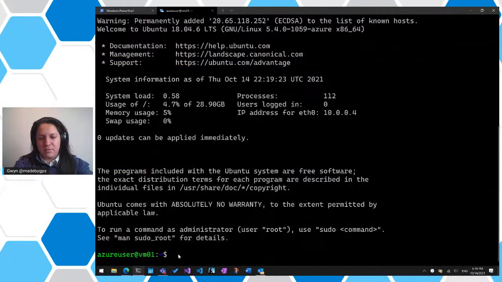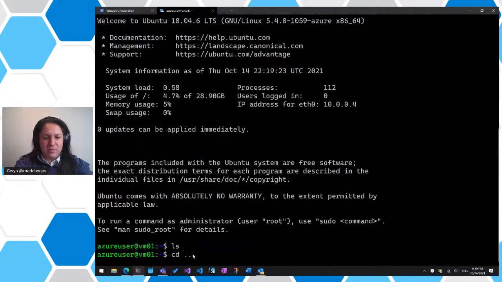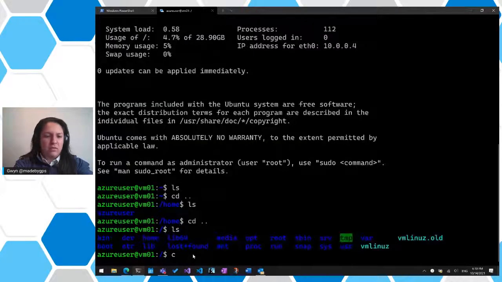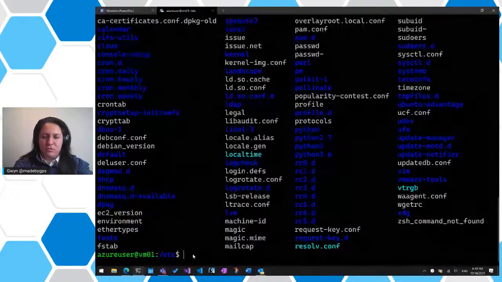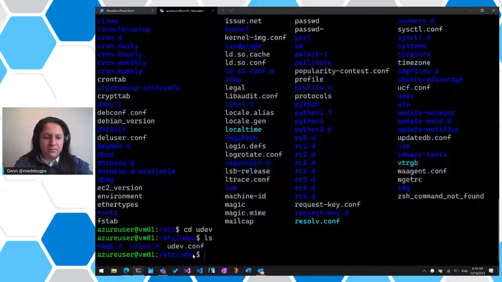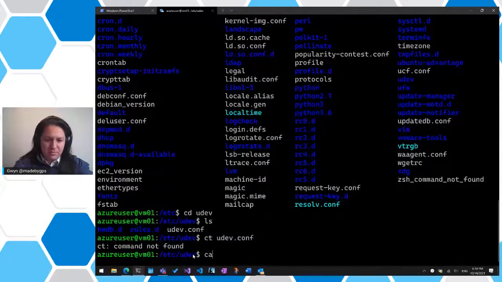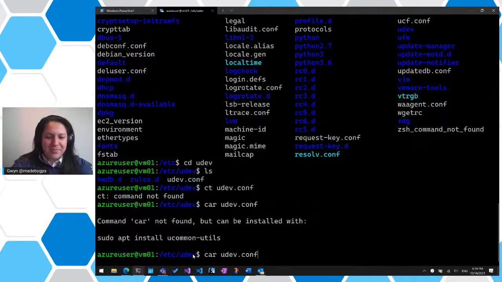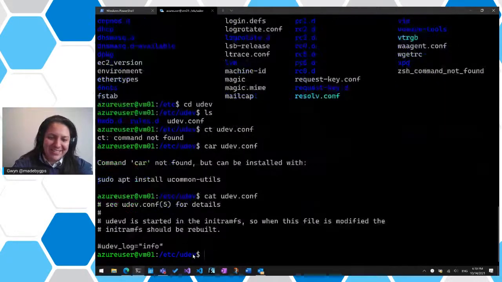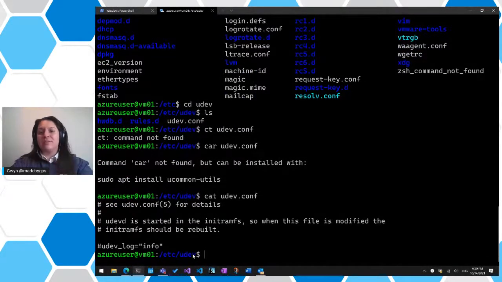You see azureuser at VM01, right? And this is a full-on Linux VM. So, for example, if we move into the etc directory, we can probably see some stuff here. Let's move into udev. And we could probably cat out some stuff from the udev config, just to show you that it's an actual udev.conf. Oh goodness, I'm doing this wrong. Cat, not car. Cat. There we go. Cat is to print the contents of a file out to the screen. Right, so we're in a proper Linux VM.